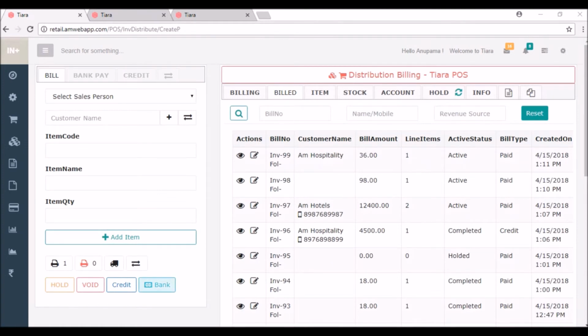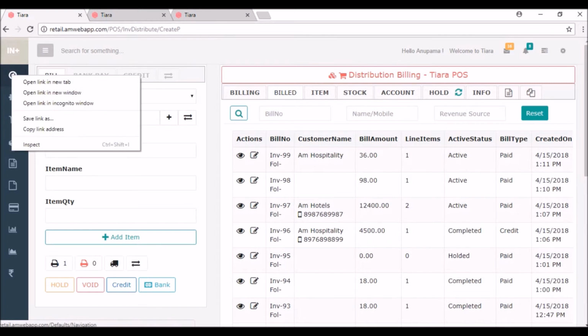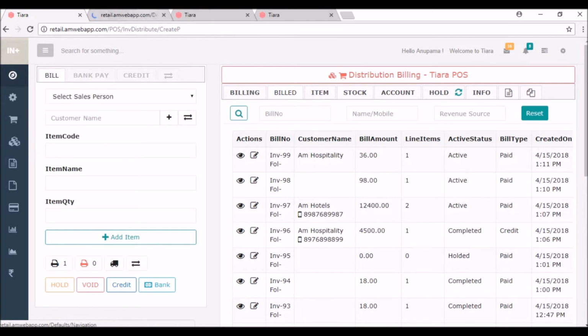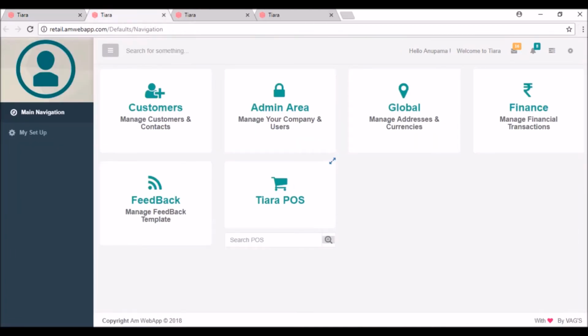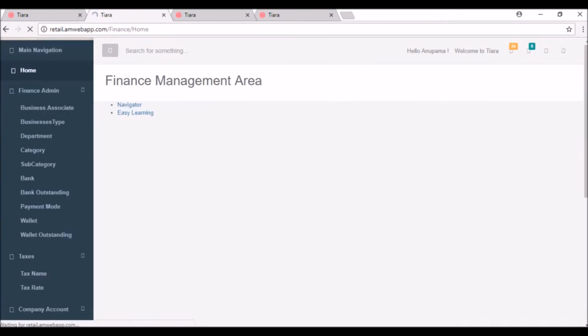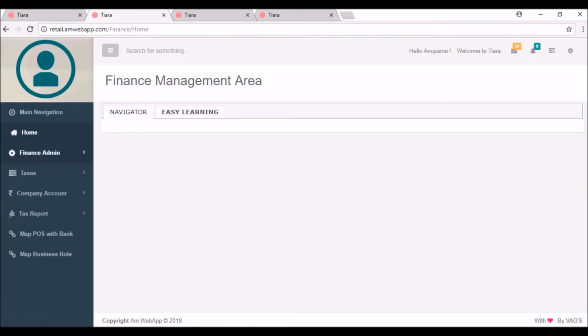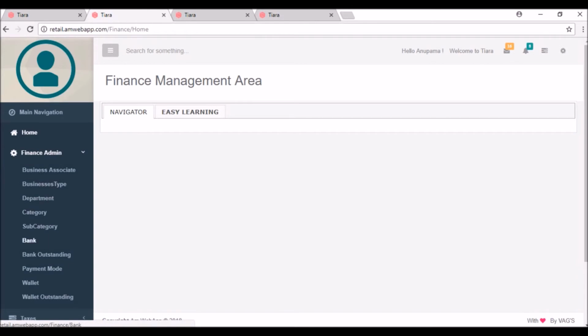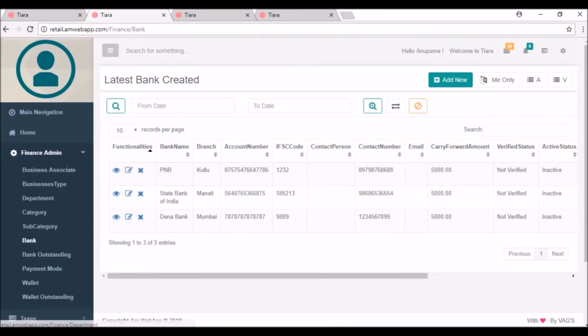Now I'm going to tell you about this bank tab. So we have to create a bank first to pay the amount from banking. So here you can see I'm highlighting this main navigation. I'm right clicking on it, and now I'm opening this page and going to this finance. Here you can see the finance admin, and here I'm clicking on this bank.